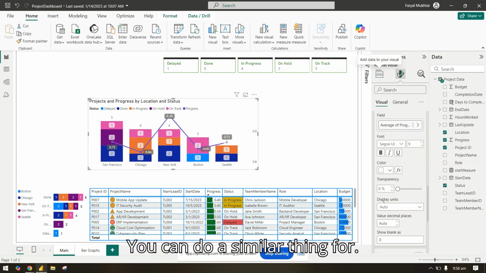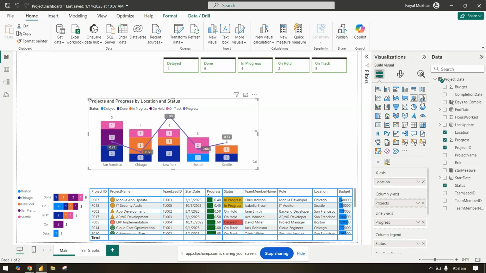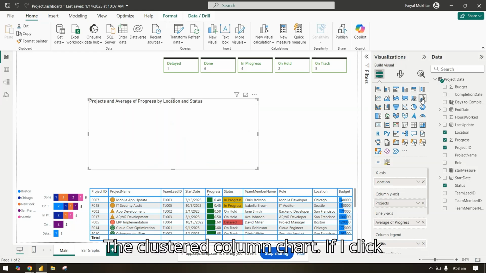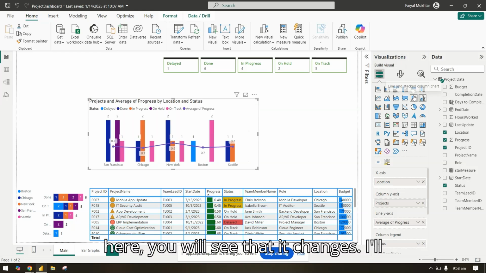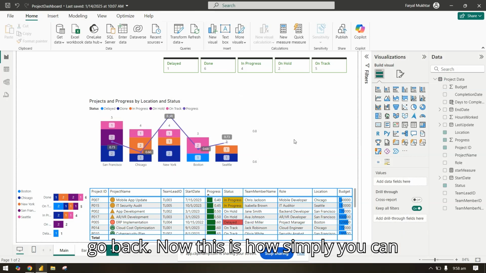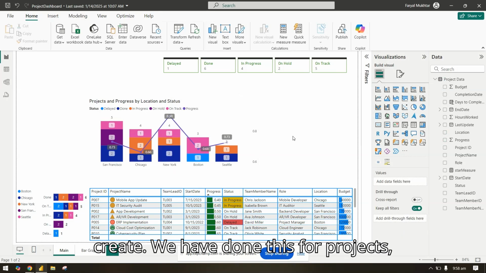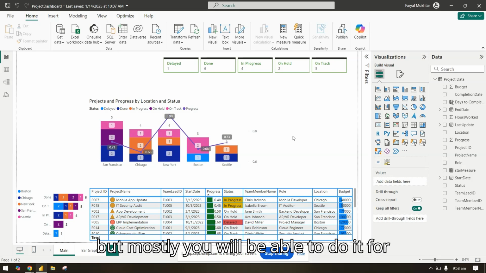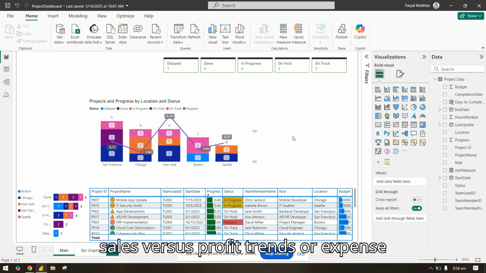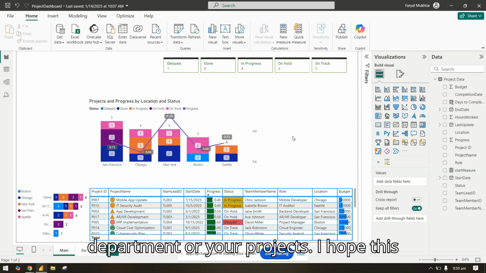You can do a similar thing for the clustered column chart. If I click here, you will see that it changes. I'll go back. Now this is how simply you can create it. We have done this for projects, but mostly you will be able to do it for sales versus profit trends or expense versus budget for any of your departments or your projects.